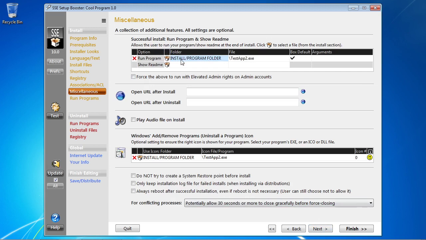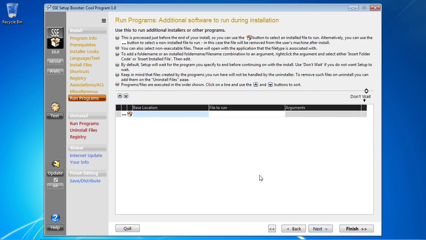This is a group selection of additional features. This is the program to run at the end of install. You could have a README file shown at the end of install. You could have a web page open at the end of install or uninstall. Maybe a survey asking the user why they uninstalled your software. Things like that. You could have it not create system restore points, which are normally created. Different things you could do there.